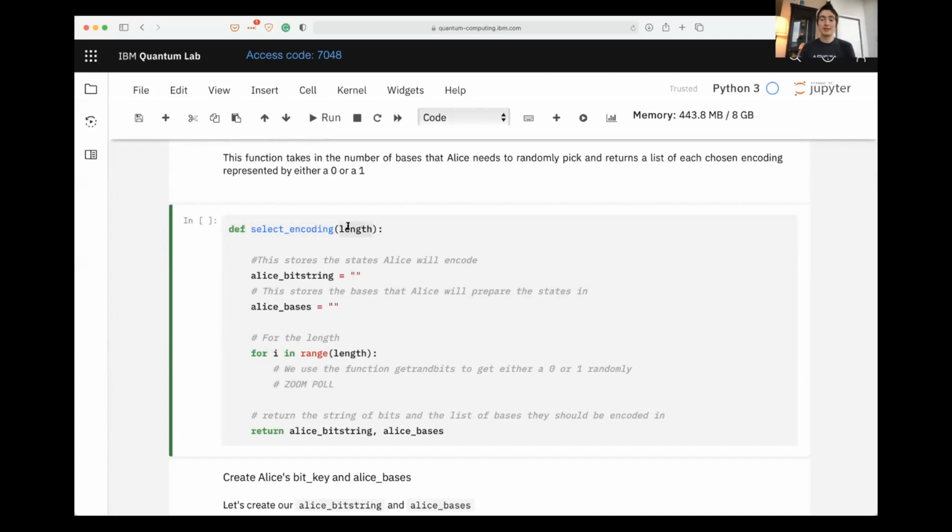It's going to take as an argument the length of key that we want to create. In this case, that's going to be 500. As I said, Alice needs to generate 2 random strings of bits. One we're going to call her bit string, and one we're going to call her bases, because a 0 in here means the Z basis, a 1 in here means the X basis. Now, for i in range length, all this does is execute this loop 500 times. We want to use the function getRandBits to generate either 0 or 1 randomly, and we want to iteratively build up these 2 bit strings.